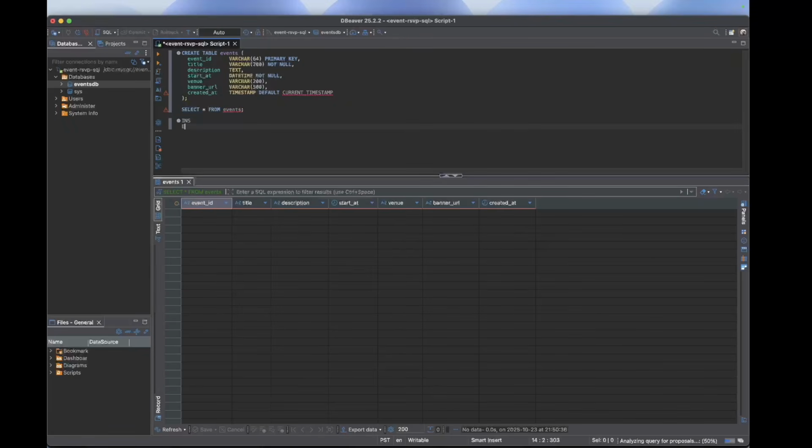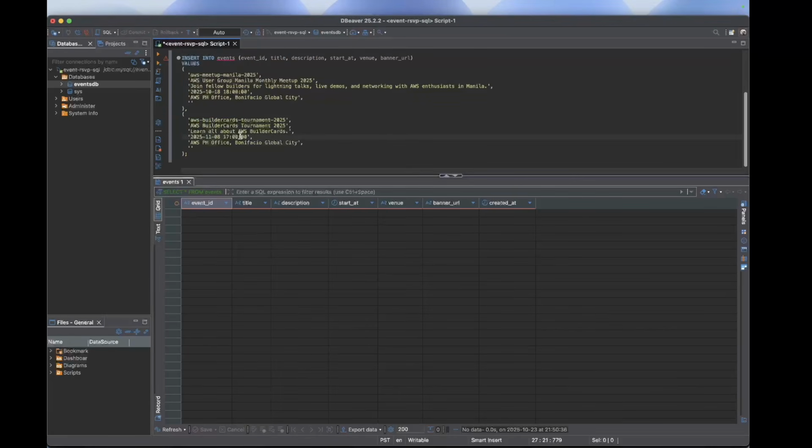Okay, insert into events. Of course, we're gonna copy our column names. So I will just copy paste it right here. And now we will insert two rows. So we will insert two events.